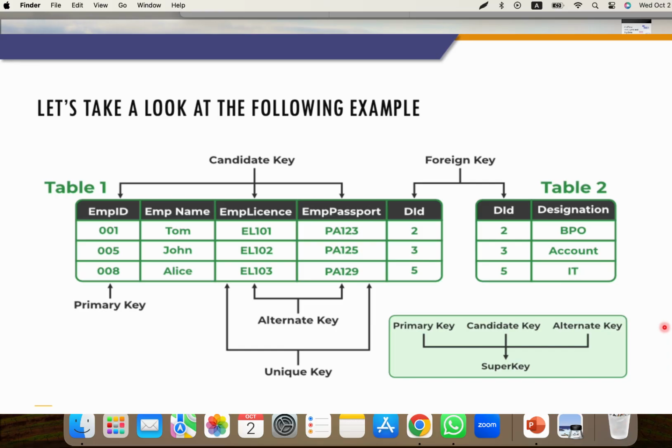Since table 2 is quite simple, it doesn't have an alternate key, and the department ID column in table 1 acts as the foreign key, like I just said before. The foreign key here connects these two tables and enforces a relationship between the employee's department and the department designations.